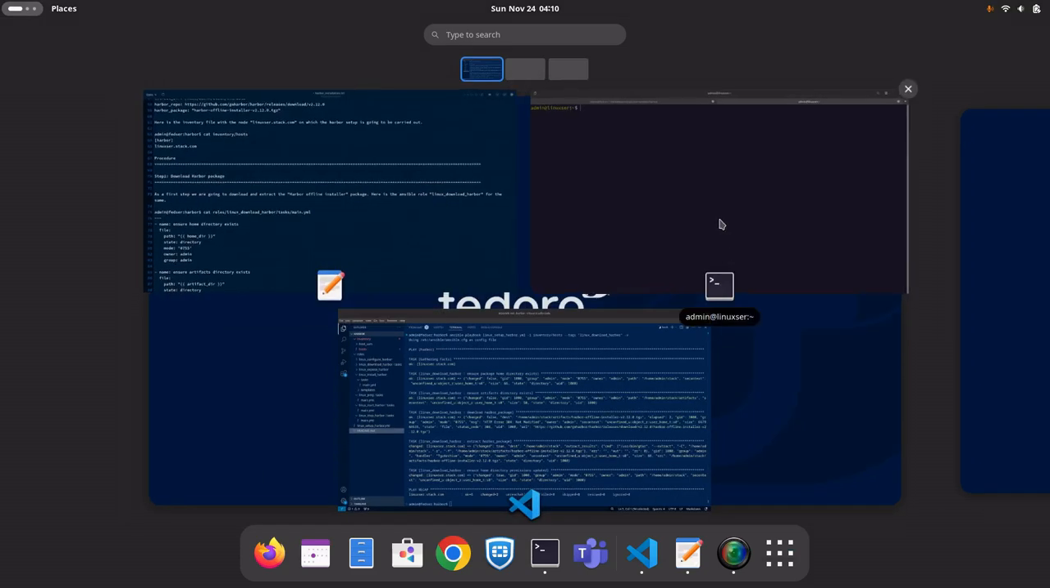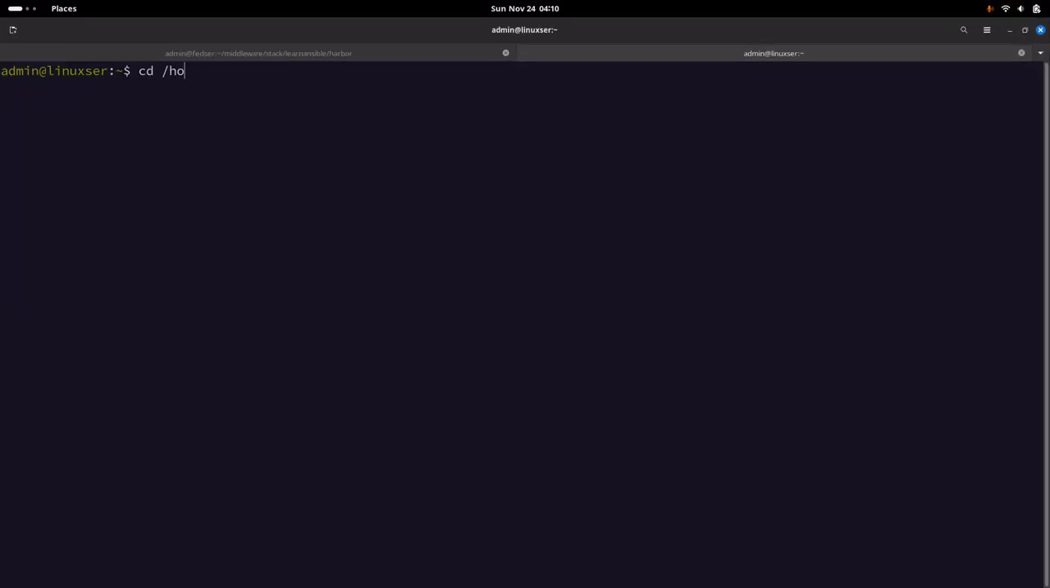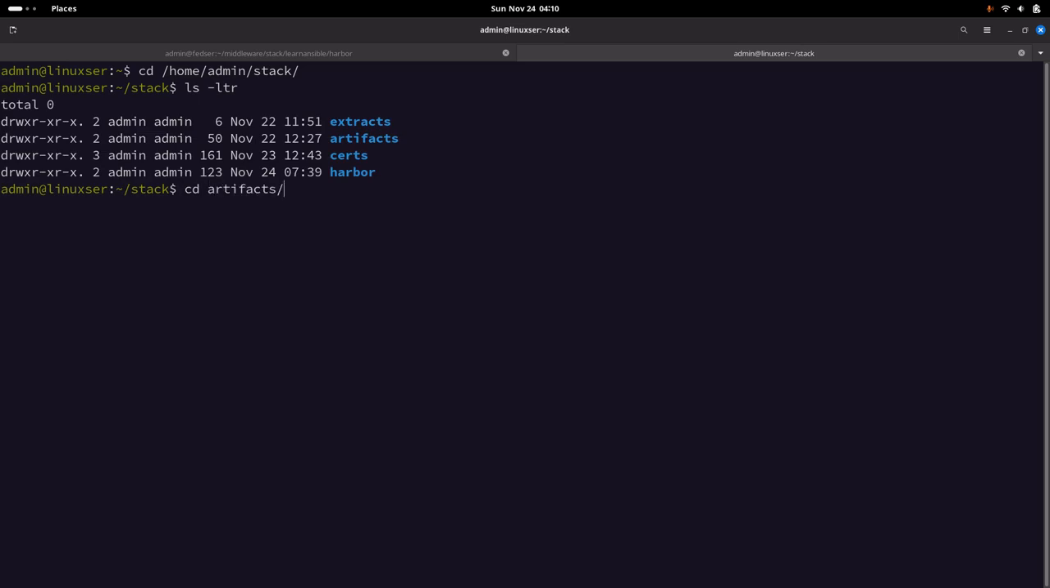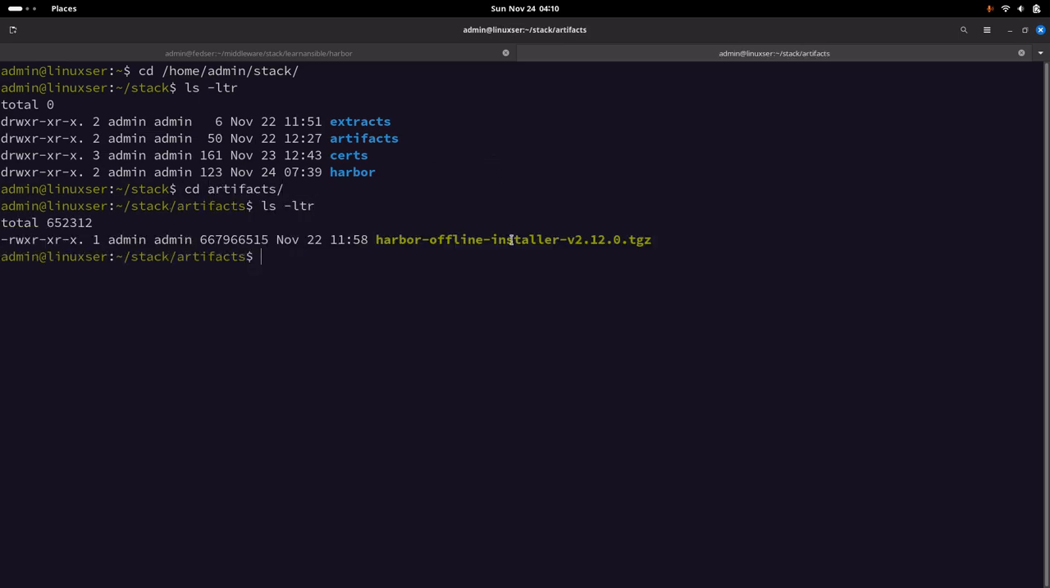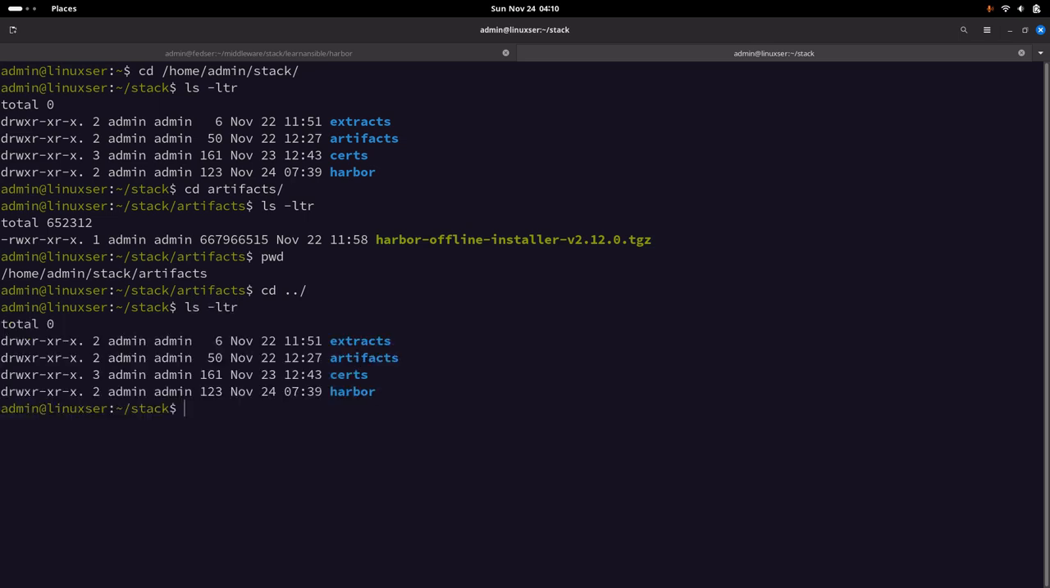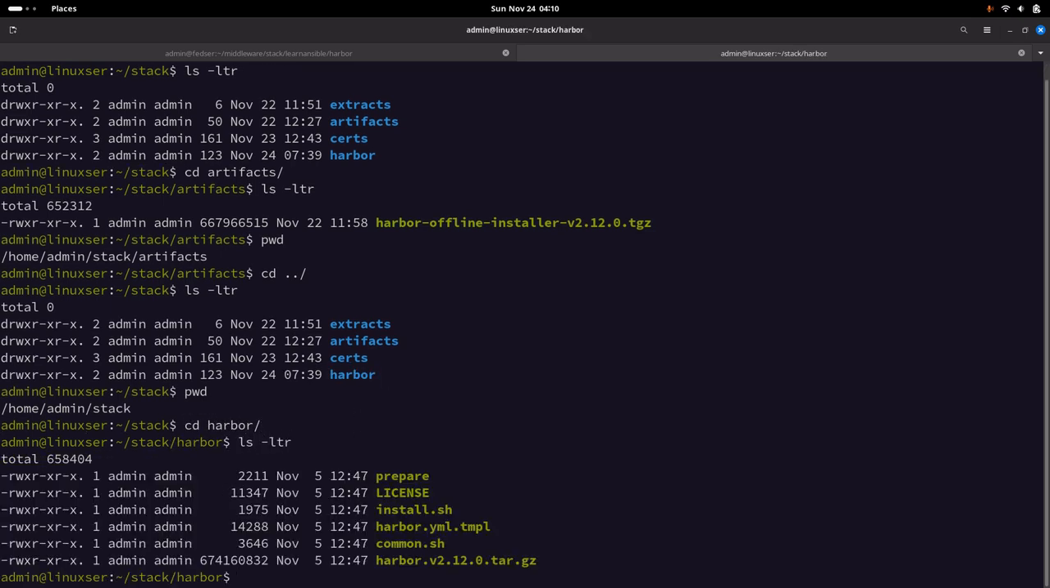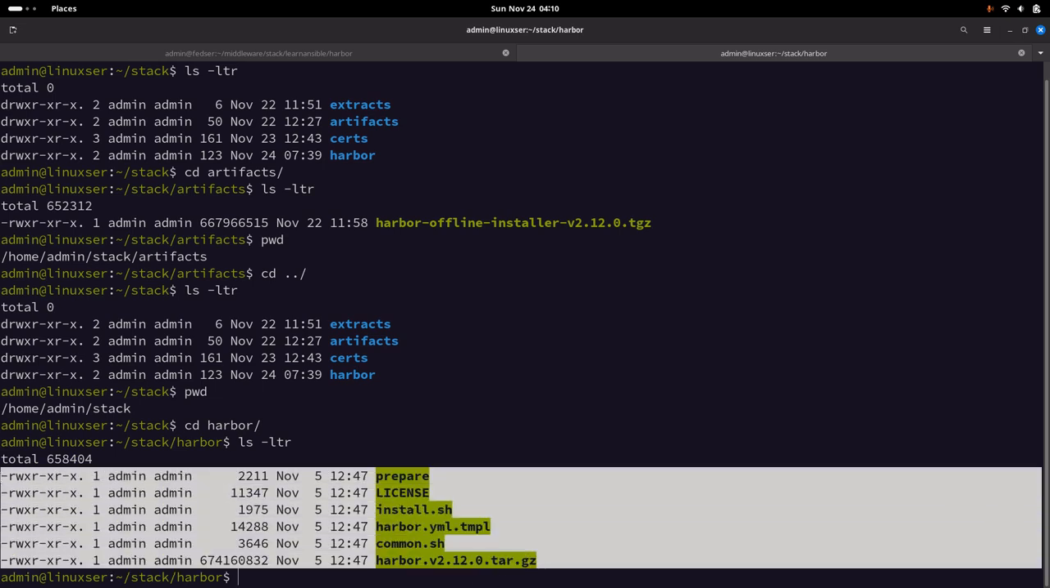Let me go to my server and show you. This is the home admin stack home directory, wherein we have the artifacts directory, wherein the artifact has been downloaded, that is the offline installer version 2.12.0. Then we have extracted the Harbor package at the following location. This has created the following folder Harbor and extracted the package over here, and we have again updated the permissions to admin back.